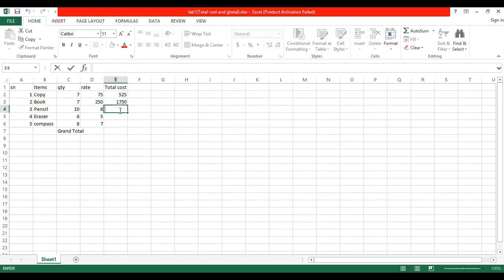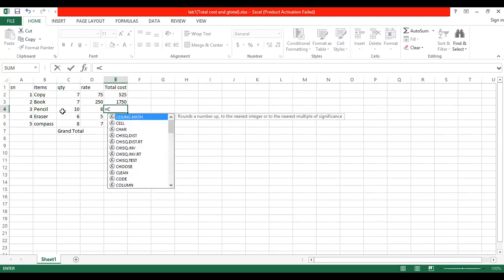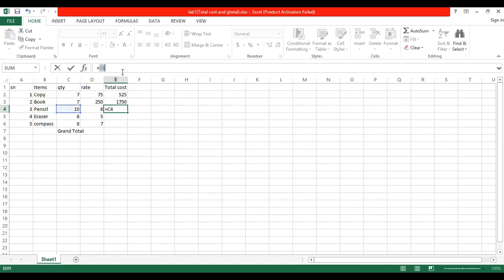Like the third one, if you buy 10 pencils at the rate of 8, how much do you have to pay? Then you will do equals to, what is the cell address of this 10? That is C and row number 4. You will do C4 into, what is the cell address of this 8? D and 4, you will do D4, enter.